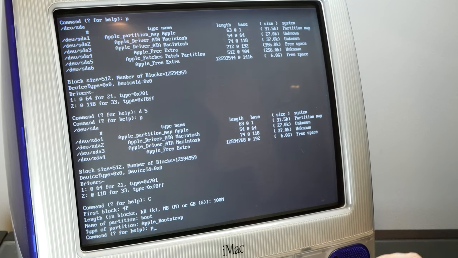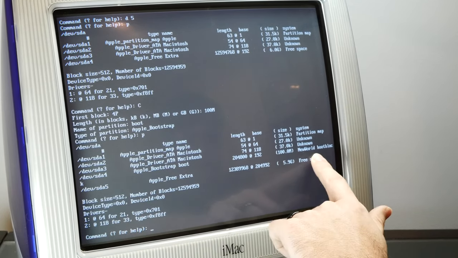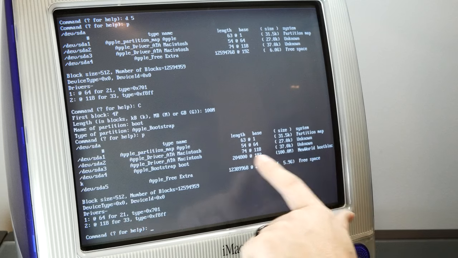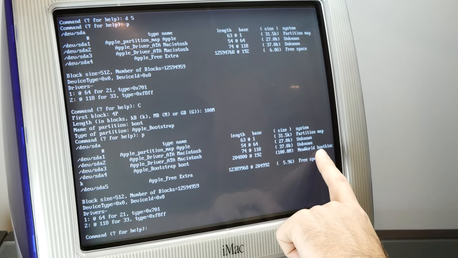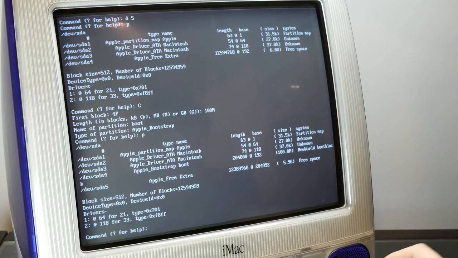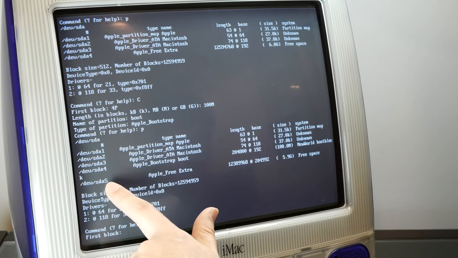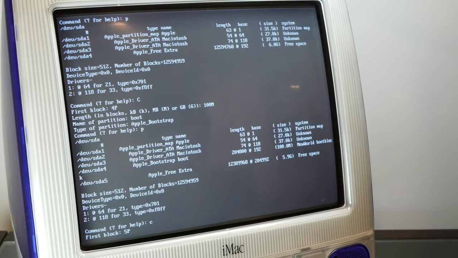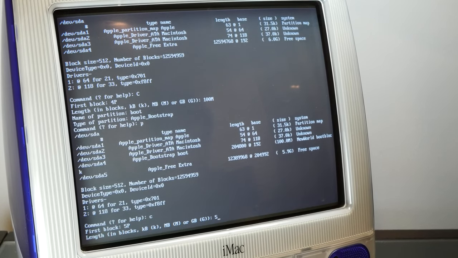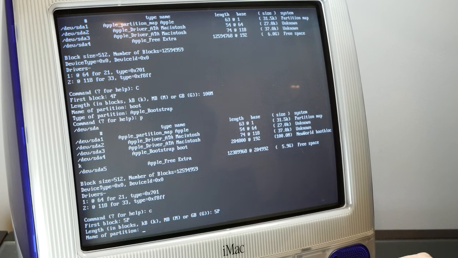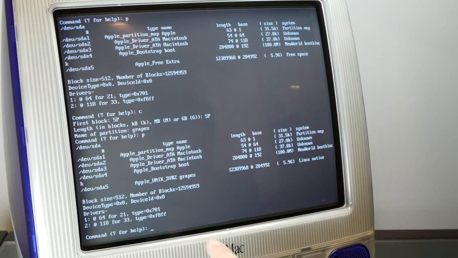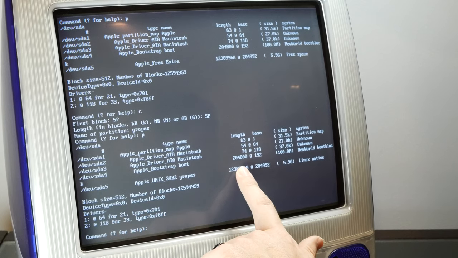And now when we P to print the partition map, we can see it's automatically detected that as a new world boot block. So we've got 100 megabytes of type Apple_bootstrap that's automatically detected as new world boot block. So now we can do a lowercase c, and we're just going to create a partition with the rest of SDA5. So we'll do 5P and then length in blocks, but we'll just do 5P again to use the whole thing. And this will be our main partition. So let's call that grapes, because that's what I call this computer. And now when we print, we can see the full final partition map.